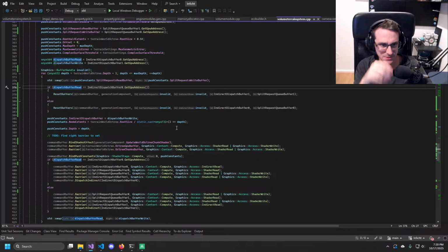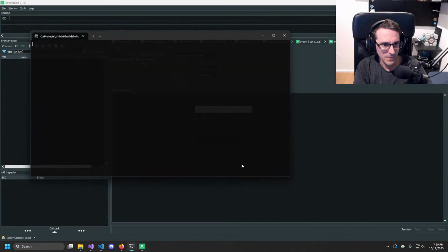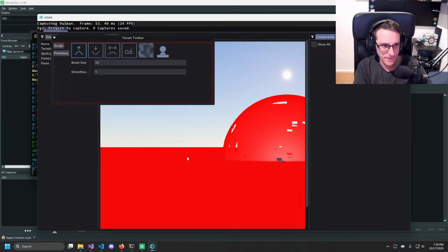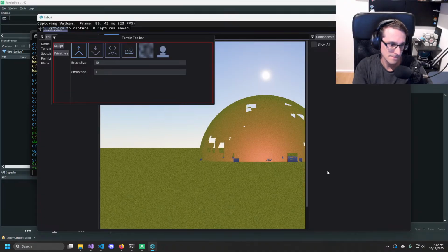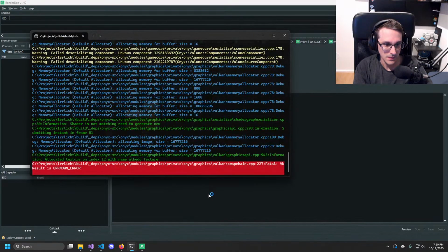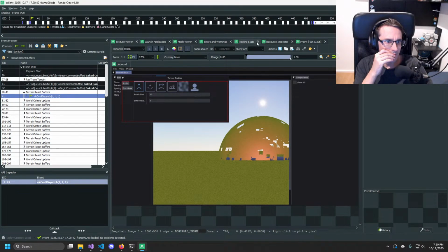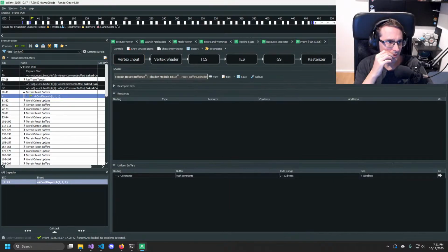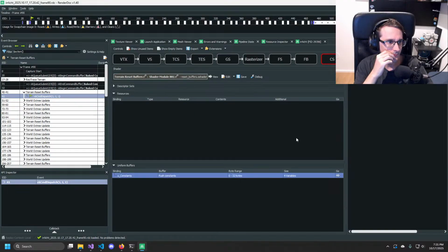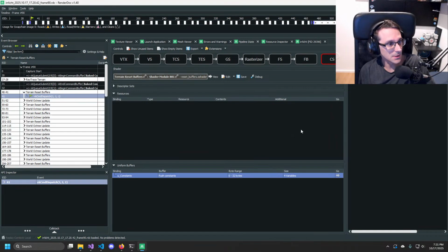Kinda. Kinda until it doesn't. Curious why. Because I would have assumed that would work better. Not gonna lie. So let's see. Pipeline state, compute shader. Yeah, it's a hard thing.